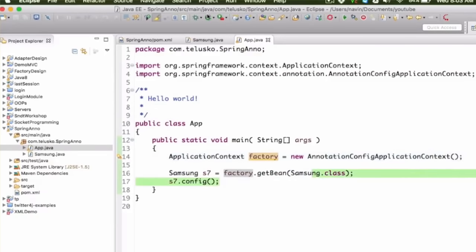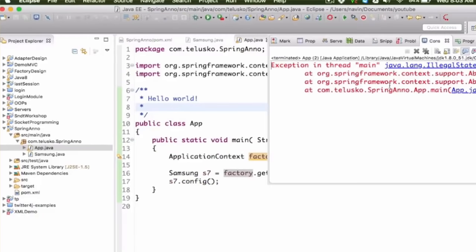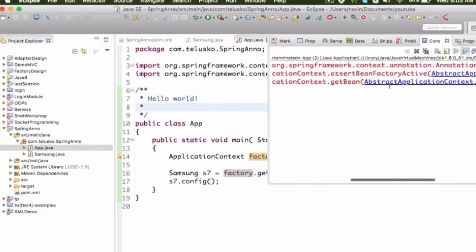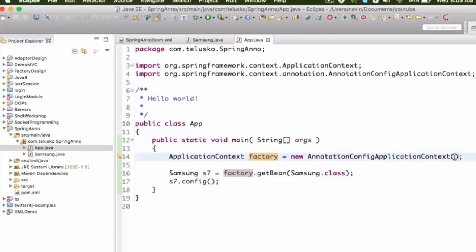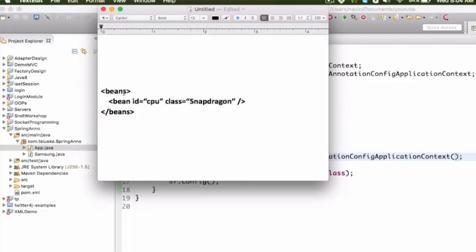And if I run this code, something is happening. We got an error here. It says illegal state exception, because we have not mentioned the configuration file here. When you go for XML, you mention the XML name, which is spring.xml, in which you have to specify something like this: instead of Snapdragon, you specify Samsung, and instead of CPU, we say we want a phone. So when you say we want a phone, you will get a Samsung, right?